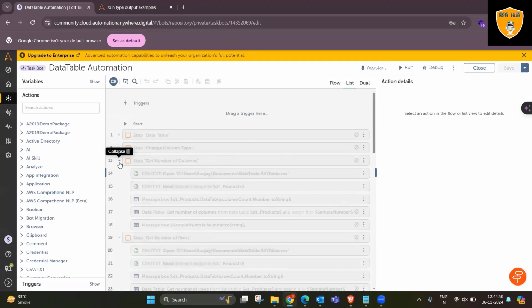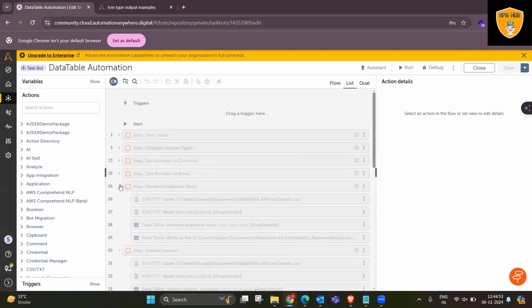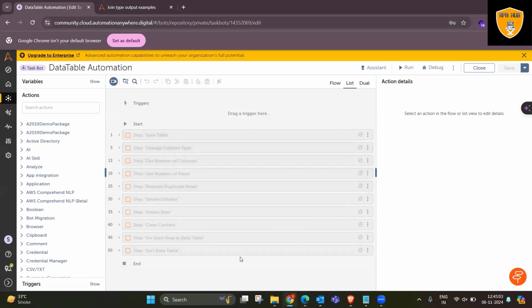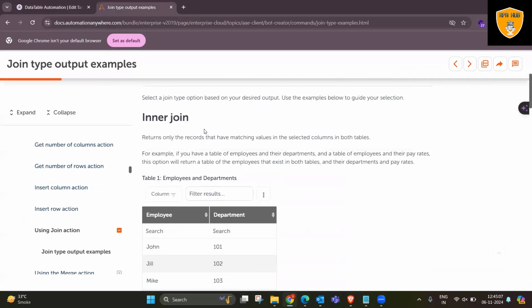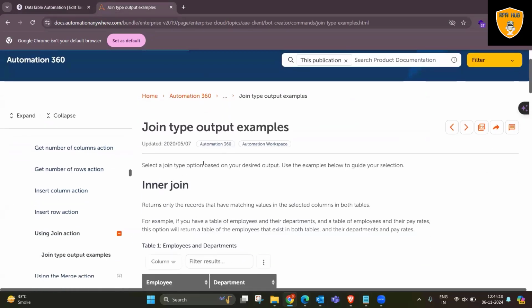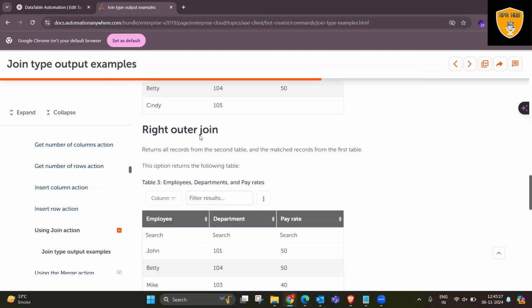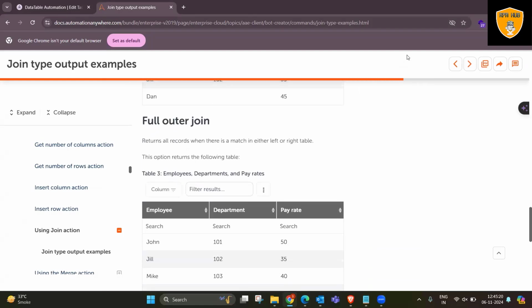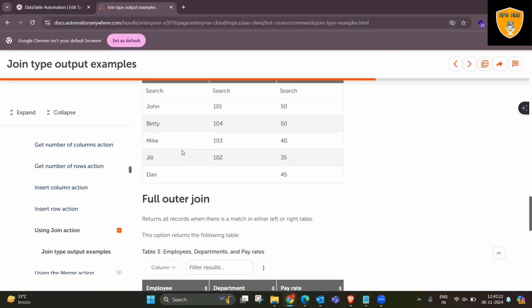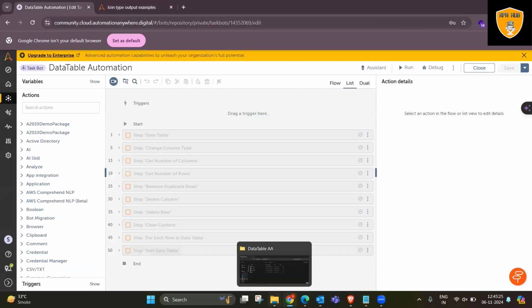If you can see here, we have already built one flow, but from a demo point of view, I wanted to show you everything from scratch so that we can understand how to join data tables using Automation Anywhere. From the documentation's point of view, you can see the join types: inner join, left outer join, right outer join, and full outer join as categories.